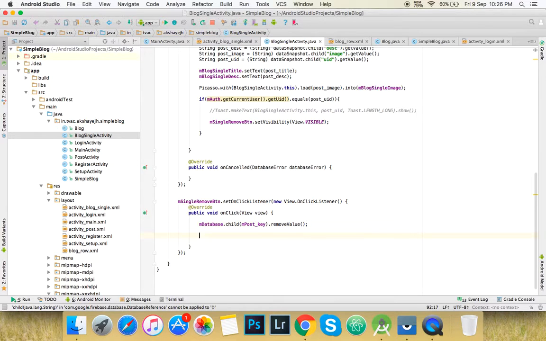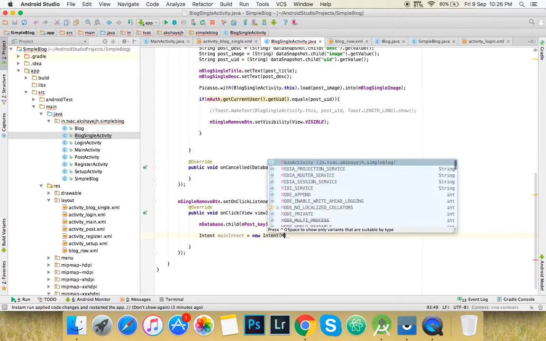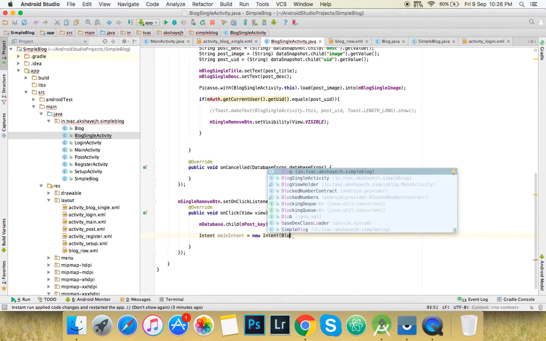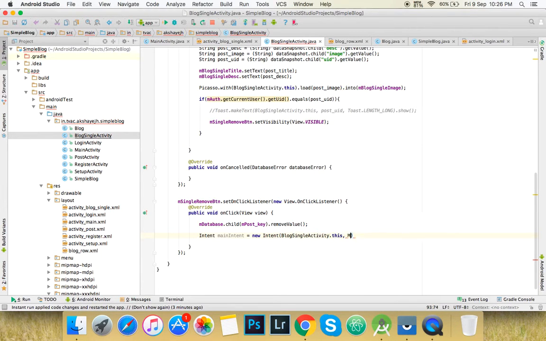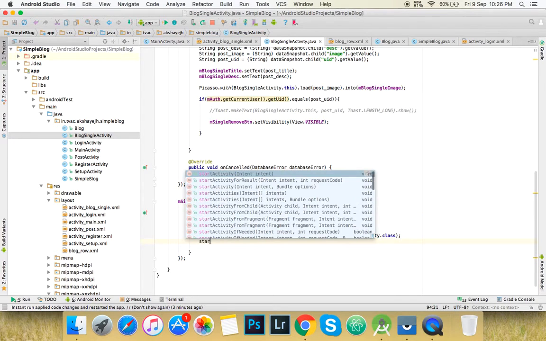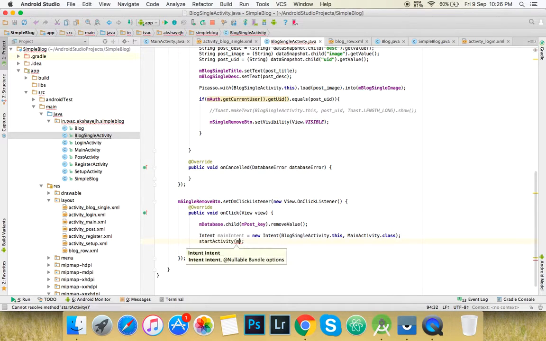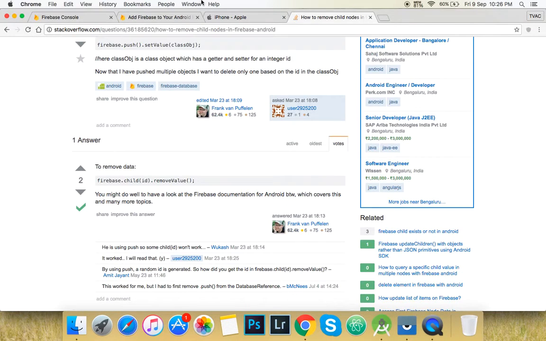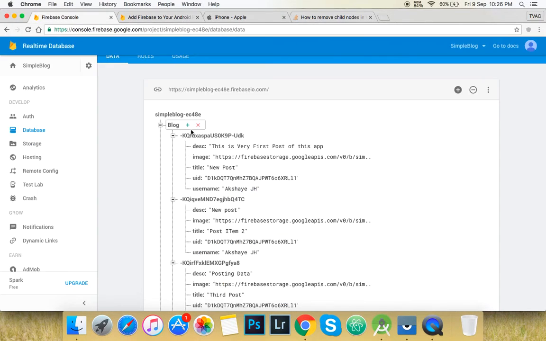So I guess that's pretty simple, and if it is like that, we want to send the user back to the main page. So I'm going to create a main intent, new intent, and this is going to be blog single view activity dot this to main activity dot class. Now you want to make sure that user won't be able to come back to this page because we have removed it, so you can add in the rest of the stuff so that user won't be able to come back to the page. So I'm gonna run the app now and see if it is working like we expected.